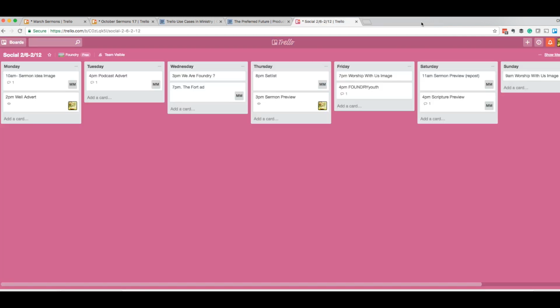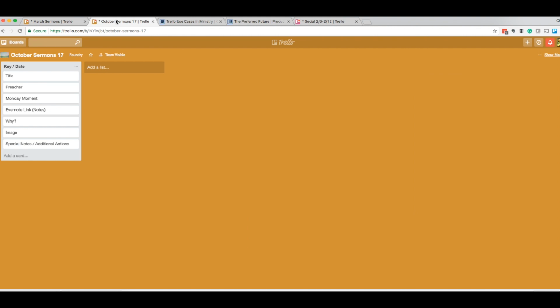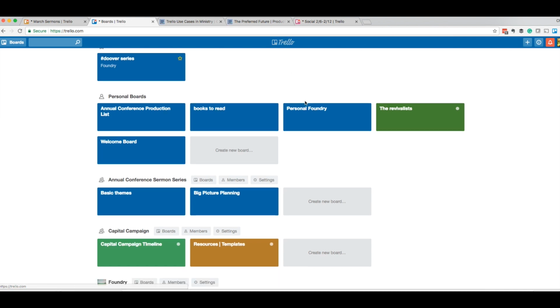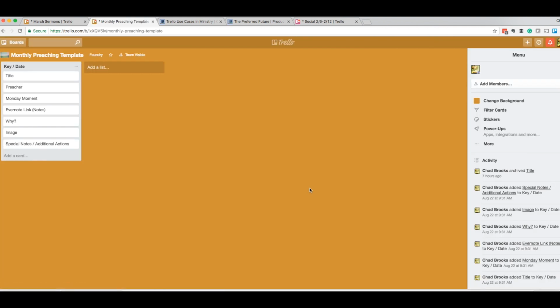But let's get talking about the templates here. Okay, got lost there for a second. So if we look in Trello, we're going to go over here, and you see I have got a monthly preaching template. Now, we set these up at our church by month. We also date them by the year.